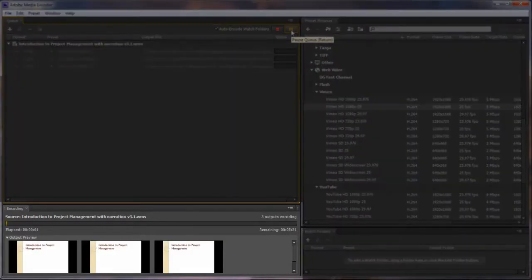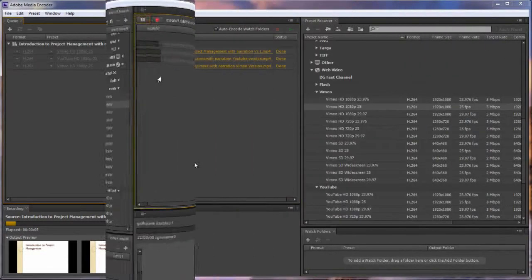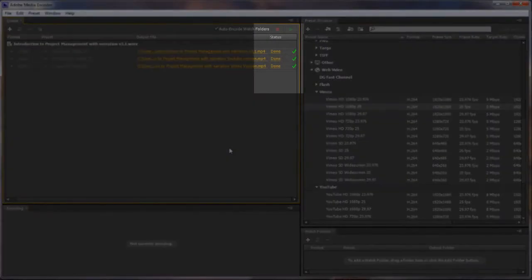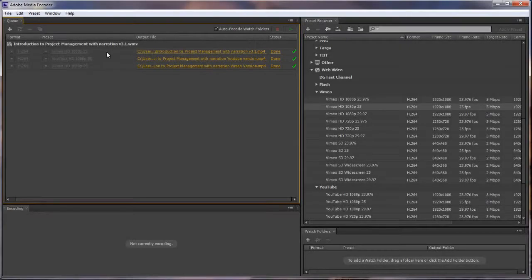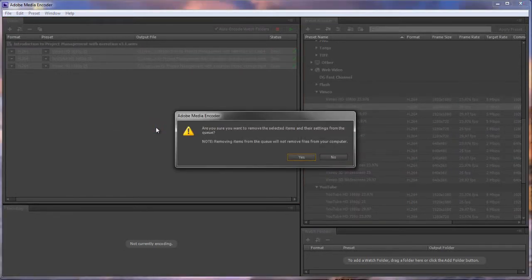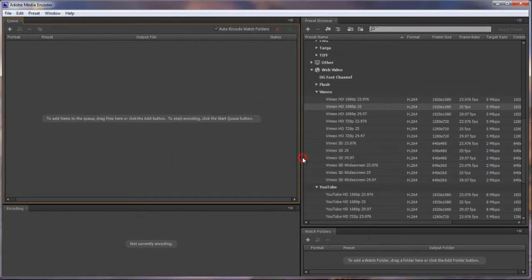You can see files here in the encoding box and I can see where they are up to in the process. Once encoding is finished, you'll notice the encoding box is empty and in the queue box next to each file is done and a green tick here. To remove from the list, select the file, right-click, select Remove. A dialog box will ask you if you are sure. This will remove the file from the list and not the computer, which is fine. Click Yes and that will leave you with a clear list.